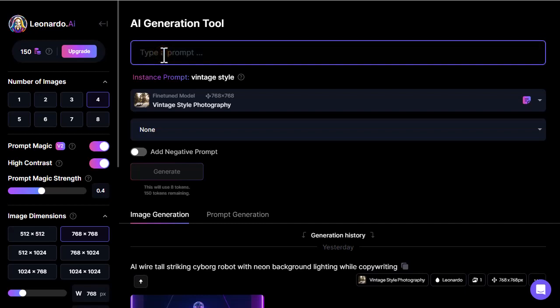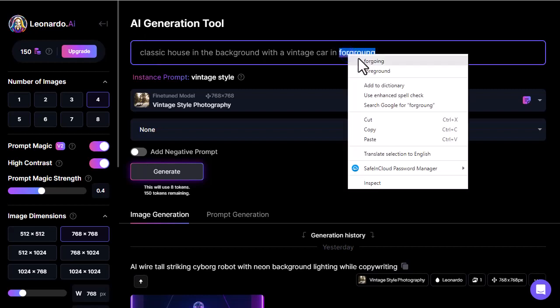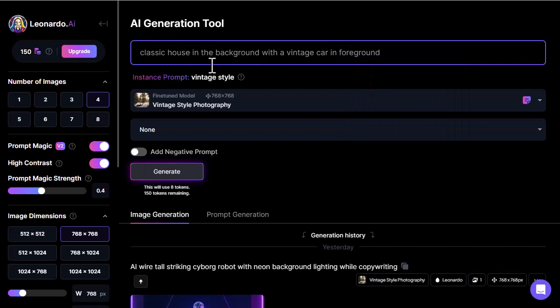All right, so: classic house in the background with a vintage car in the foreground. Okay, so what we're going to do is classic house in the background with a vintage car in the foreground. We have these properties over here, so the number of images I want to do. Okay, I'm going to do 4 images.